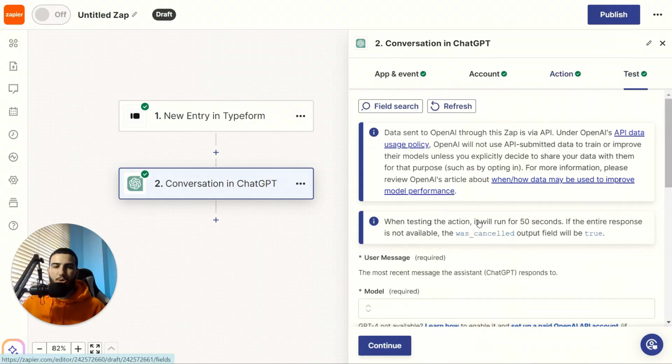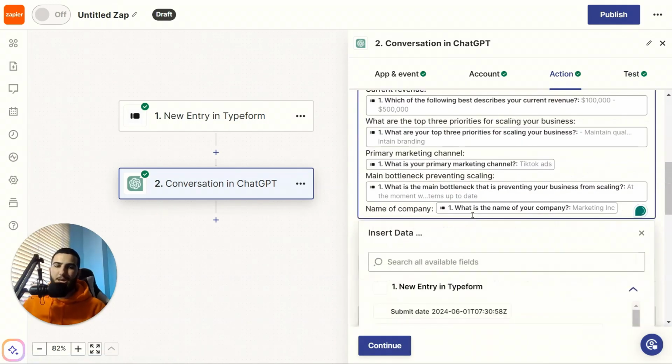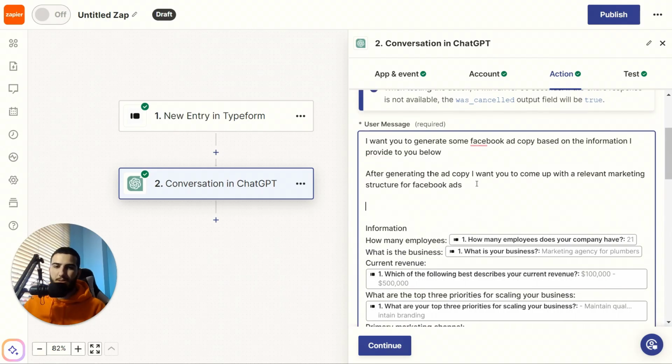You know what? I might also ask it to give us a plan to actually scale. I don't know, just to give it some more. Give us a scaling plan to take this business to the next level.